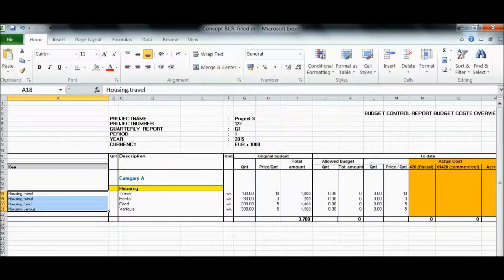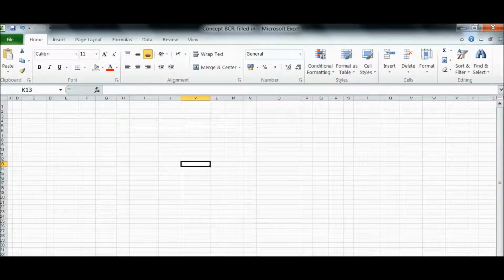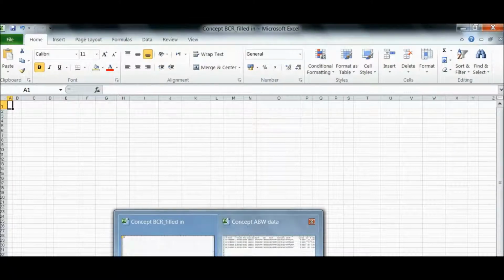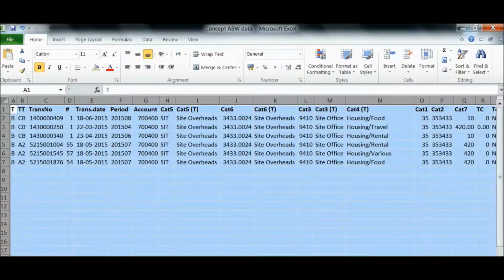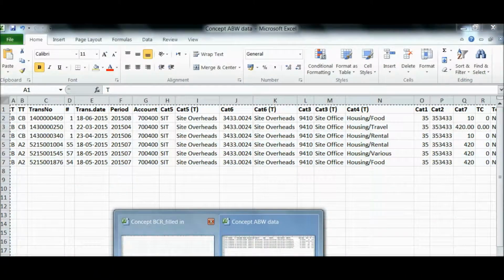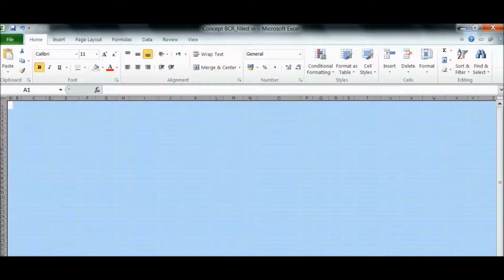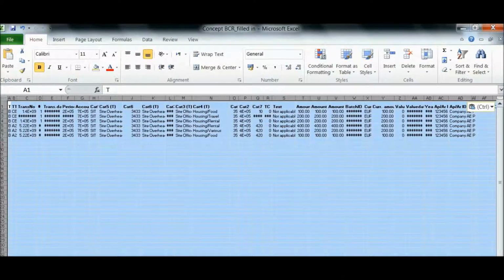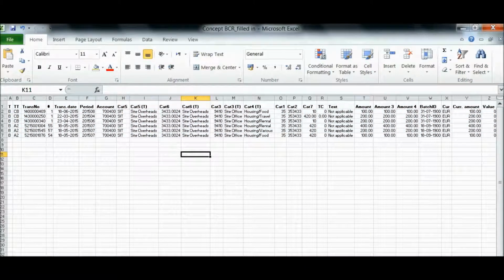Next thing we will do is create another sheet and put the ABW data in here. So I have the ABW data here. Copy, paste. So now it's over here.